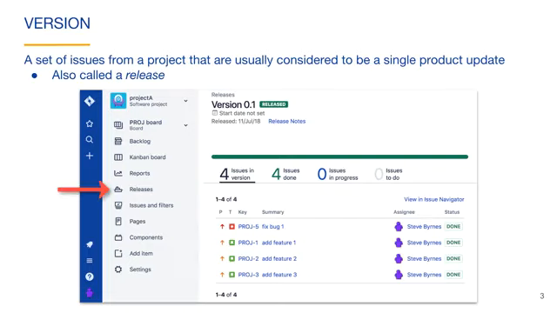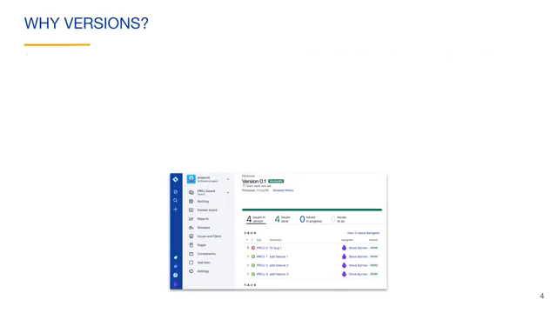Here is a version in Project A that we named 0.1. This version contains 4 issues. Versions in Jira serve a number of purposes. It's up to every team to decide how they want to use them. The sets of issues and versions are a way to organize issues. You can easily find the issues related to any version.